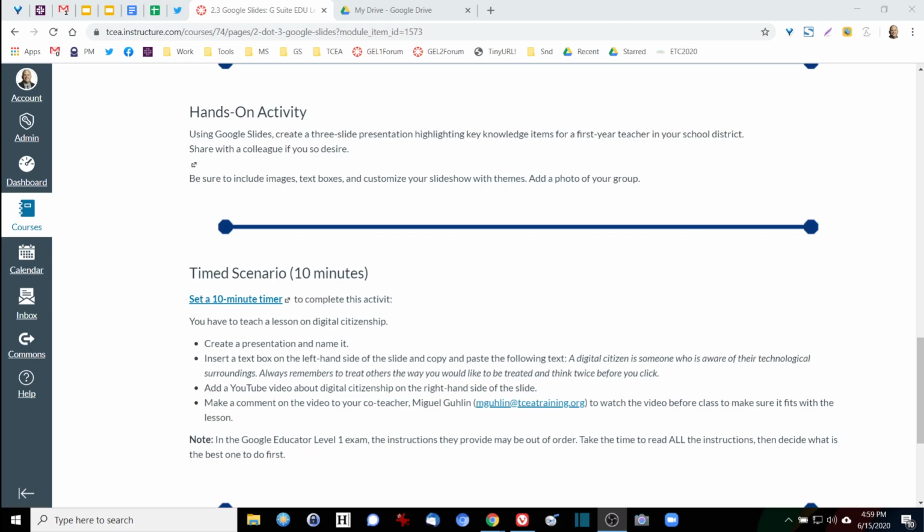In this particular video, we'll be talking about a hands-on activity for Google Slides. Part of the expectation here is that you will create a 3-slide presentation highlighting key knowledge items for a first-year teacher in your school district. And then you can share it with a colleague if you desire. And then you have to include images, text boxes, and customize your slideshow with themes.